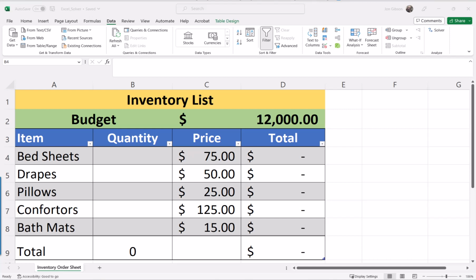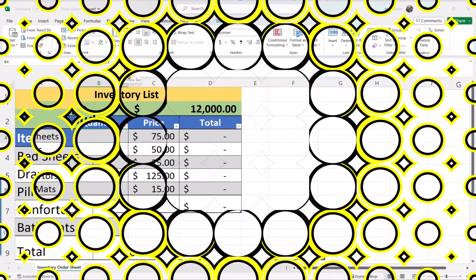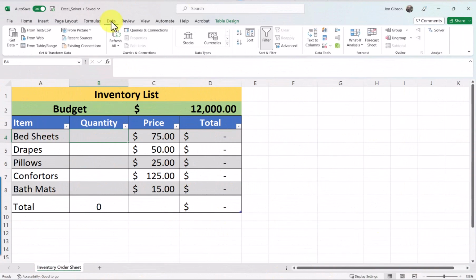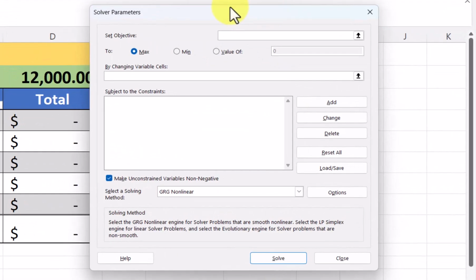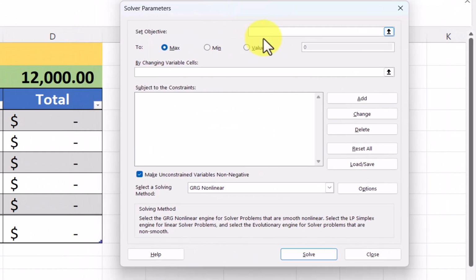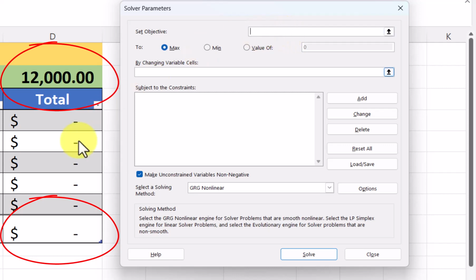We can manually do this by putting quantities in each item until we get what we need, but that could take a while, so let's get some AI involved here. Click on the Data tab, and then click on the Solver option under Analysis. The Solver Parameters box will appear and we can start entering in our data. First, let's set our objective. We need the total in D9 to be equal to the target budget of $12,000, so our objective is D9.